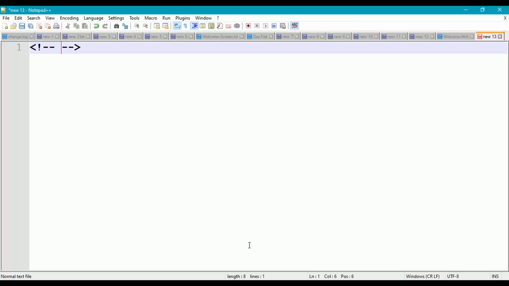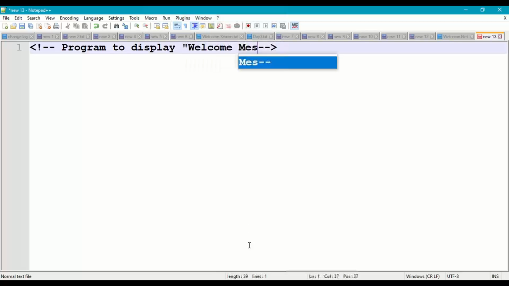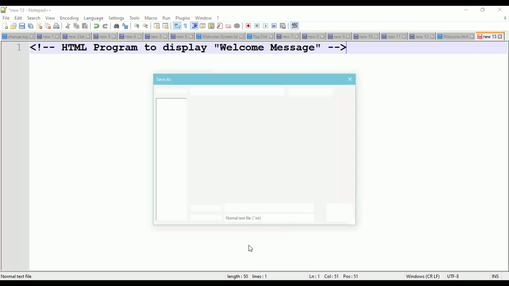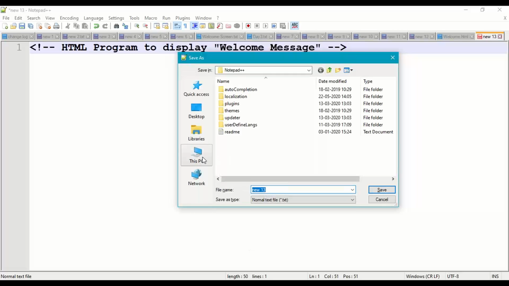Okay, so I'll write here: HTML program to display welcome message. So this is a comment. A comment provides a description of a program. Okay, now save this program in your working directory.